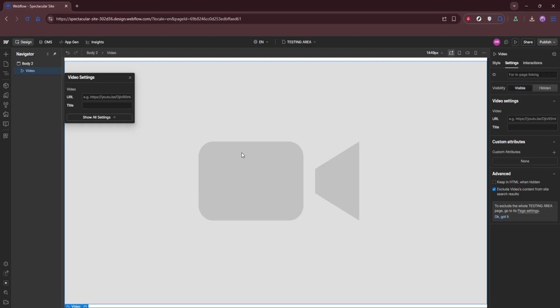With the video element selected, head to the settings panel. This is where you connect your content. Paste a YouTube or Vimeo link into the video URL field, and Webflow will automatically embed the player. The preview you see is pulled from the platform, so you'll get the familiar controls and a clean, responsive frame out of the box.